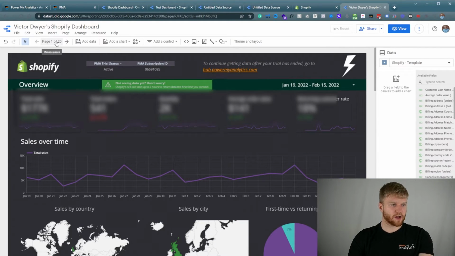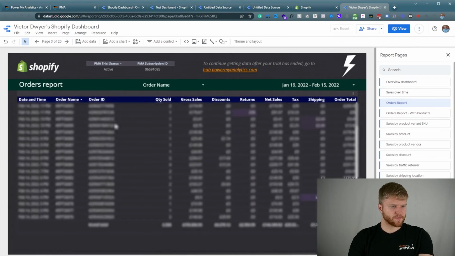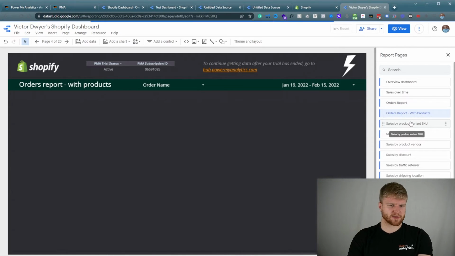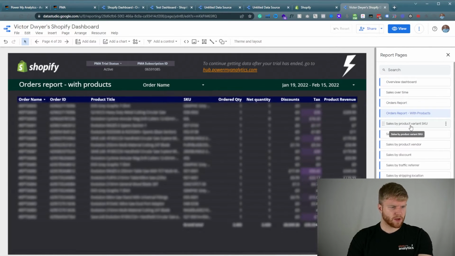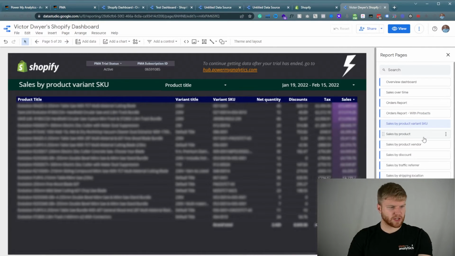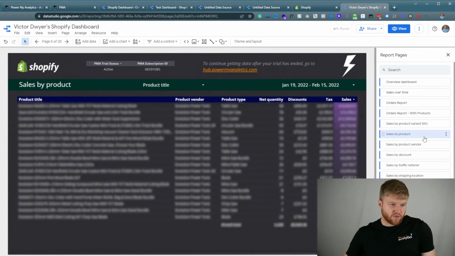So from there, let's take a look at the other pages that we have. Let's see the orders report. This would be valuable if you check the orders often. This isn't valuable for me because I'm not in the weeds when it comes to the orders. I just basically help with the marketing, so I usually don't look at this. The orders report, yeah, I don't need that. I don't do it based off SKU, but I will do sales by product. So this is actually very valuable for me.